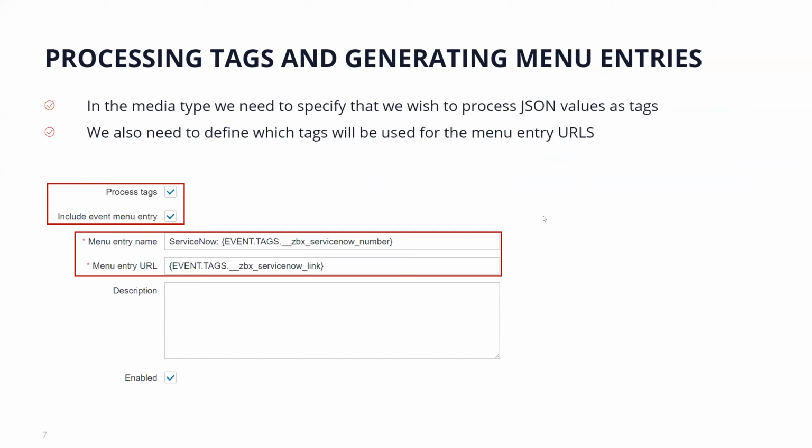All right, next up, we have this list of parameters, and then next up we're going to see these checkboxes: process tags and include event menu entry. This can be a bit confusing if you're looking at this for the first time. It can be very confusing. But what does it mean?